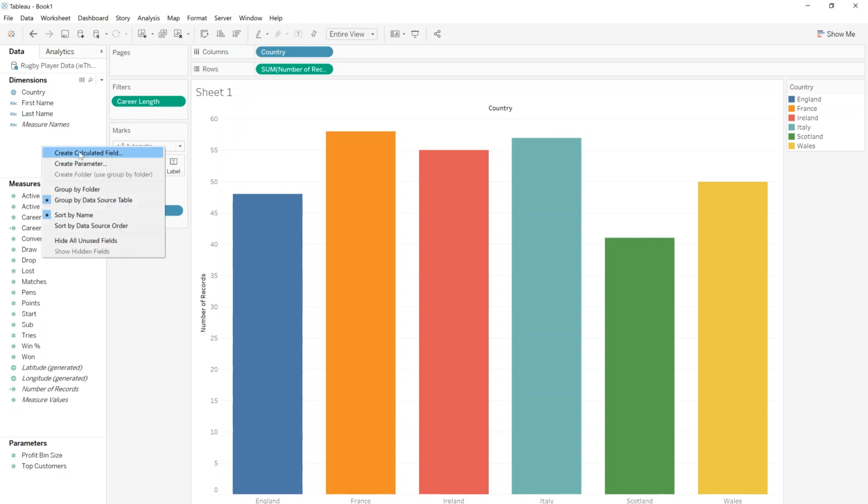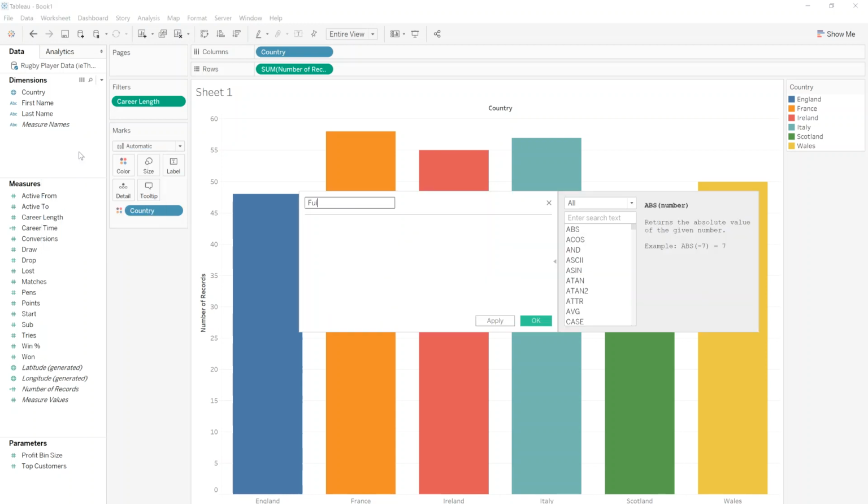And I also want to create one other calculated field, which is full name. So this is first name. And these are typical things that you do with your data sources. And we'll come back to the objectives now in a second, why this is important.